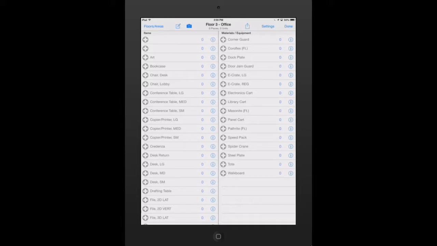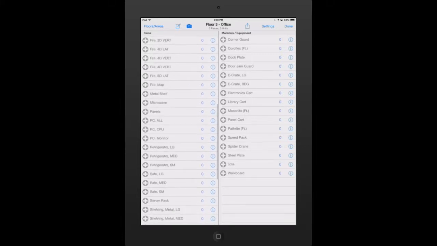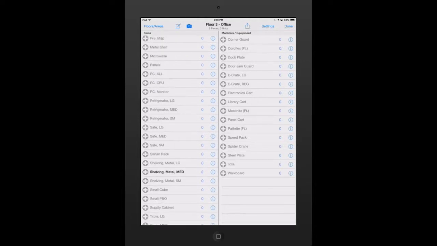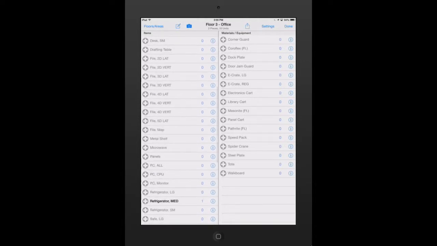To add items, it's very easy. You're going to add any of your furniture from the left-hand side, any of your equipment on the right-hand side, just by touching the item that you want to add. So if I want to add 2 pieces of metal shelving that are large, if I want to add a medium-sized refrigerator, and if I want to add 4 lateral 5-drawer files, I just touch the screen for as many that I want to enter in.